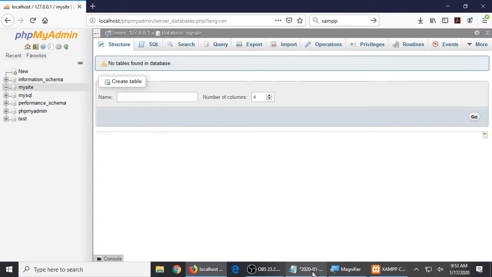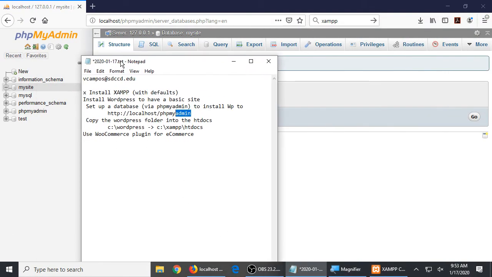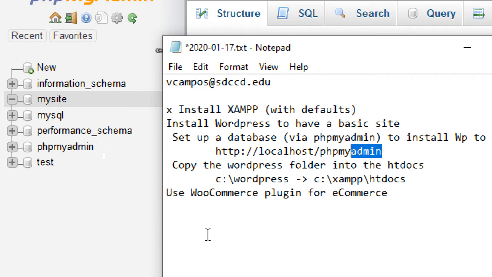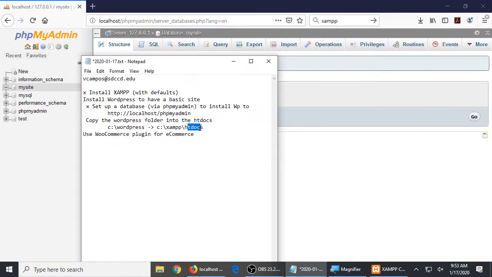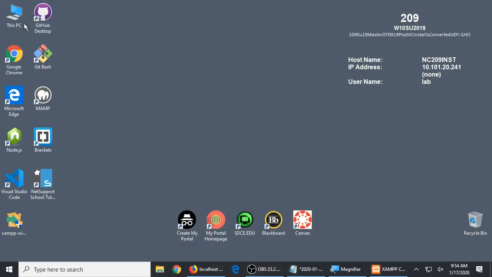Okay, so back on the notes. I'll give you these notes at the end of the day, of course. So, okay, set up a database. I can do a check mark on that. Copy the WordPress folder into the htdocs folder. So I've got this WordPress folder ready for you. We're going to copy it into this certain folder over here. So you can minimize all your windows. Don't close them, but just minimize them, get them out of the way. And let's go over to this PC on the desktop.